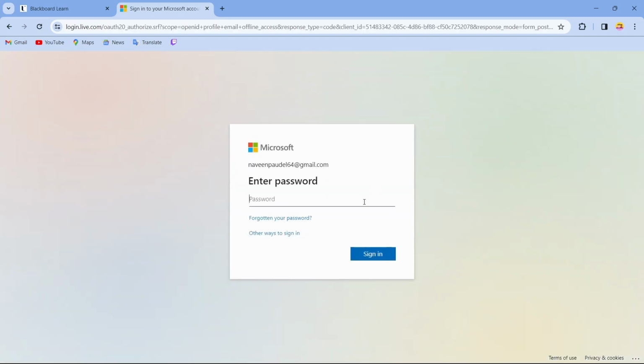After tapping on next, now you can enter your password of your Ulster University. After entering your password, just tap on sign in, and after tapping on sign in, you will successfully sign into your Ulster University Blackboard account.